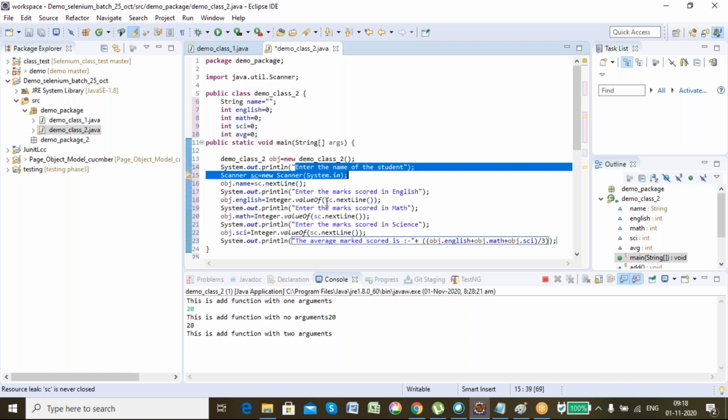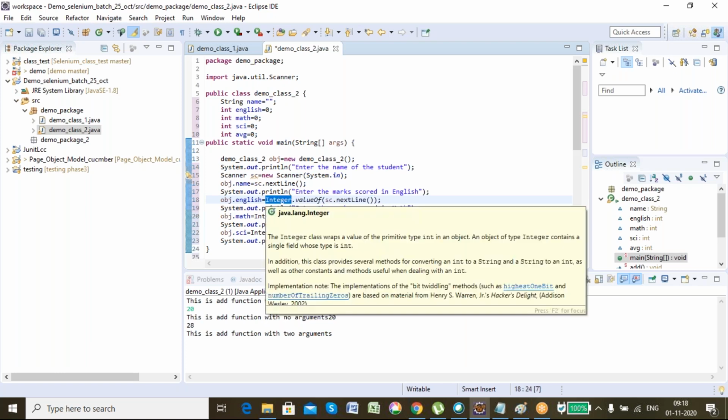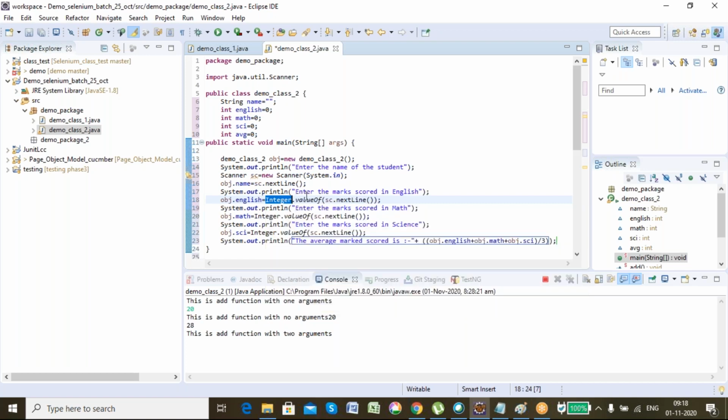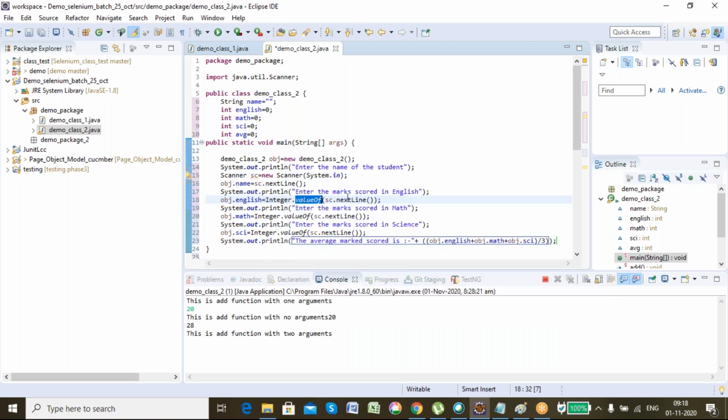So when I write sc.nextLine, that means it is a string. To convert that string into an integer, I use the method Integer.valueOf. Now, what is Integer? Integer is again a predefined class of Java which has a function valueOf, which I am calling as Integer.valueOf and passing the argument sc.nextLine, because sc.nextLine will, after all, return me a string only.